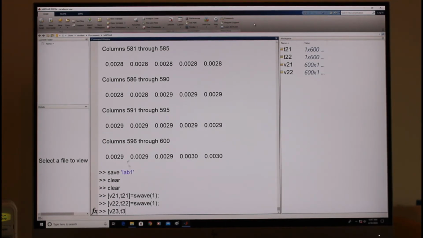V23, T23 equals S average wave, AVG, with channel 1. So there are 2 numbers for the S average wave function. One is channel 1 or channel 2. The other is how many times we do the average. So we do 8. It's averaged in the MATLAB.